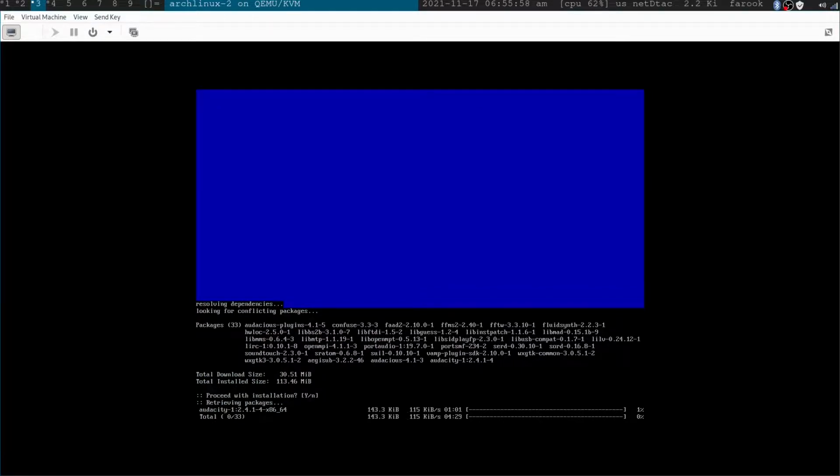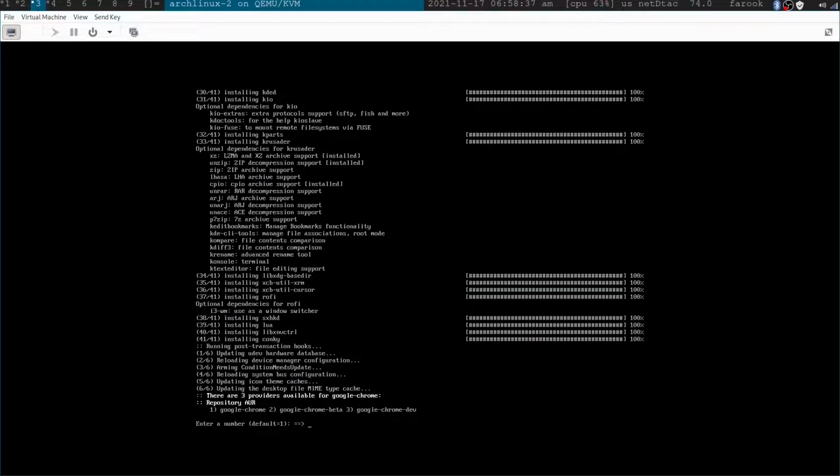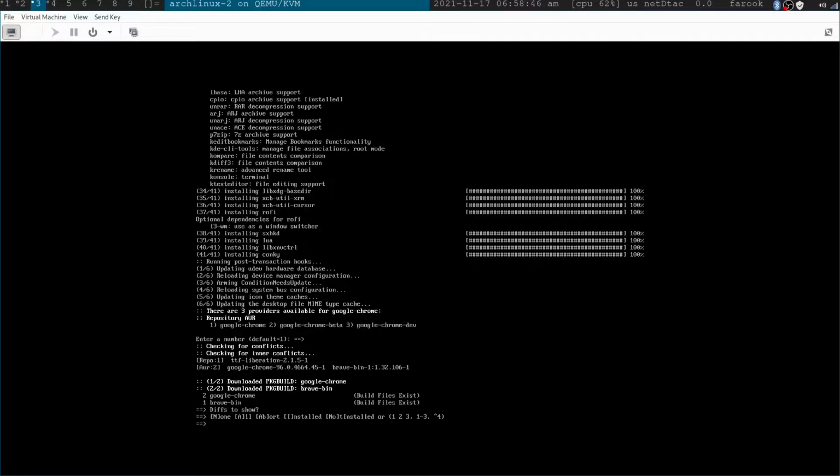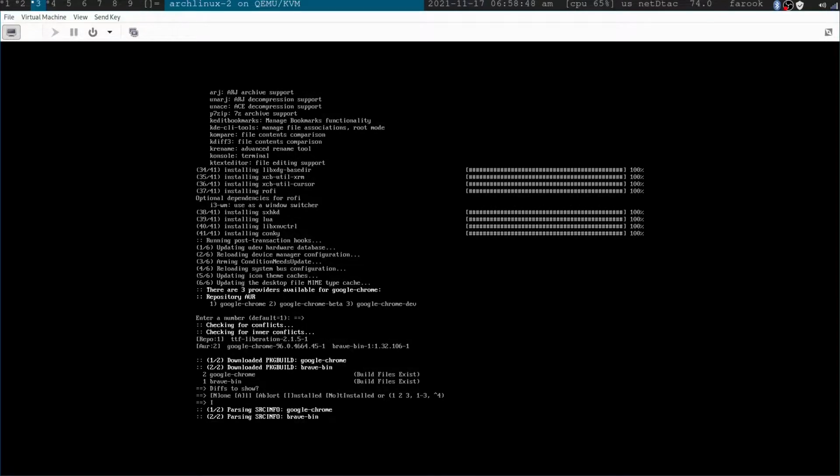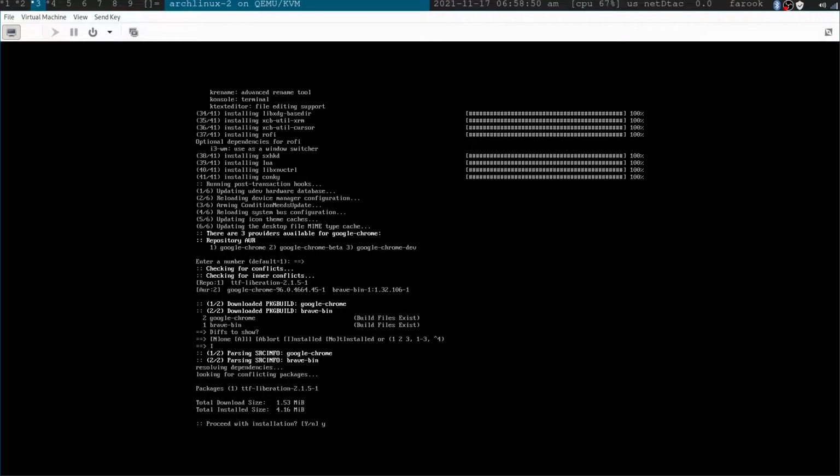and then let's go install another program called Audacious. This will install Google Chrome. Now I hit enter, and I'm going to press Shift I, hit enter, and press Y.